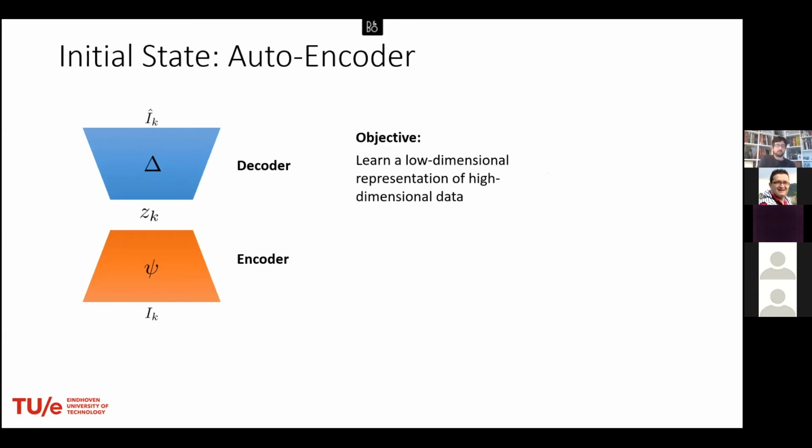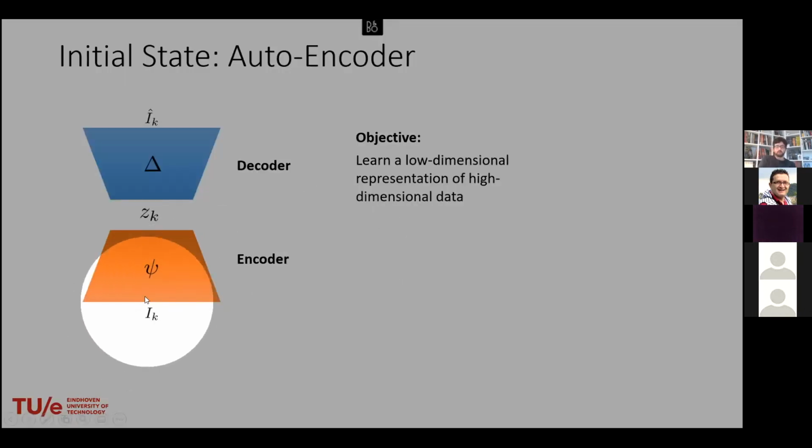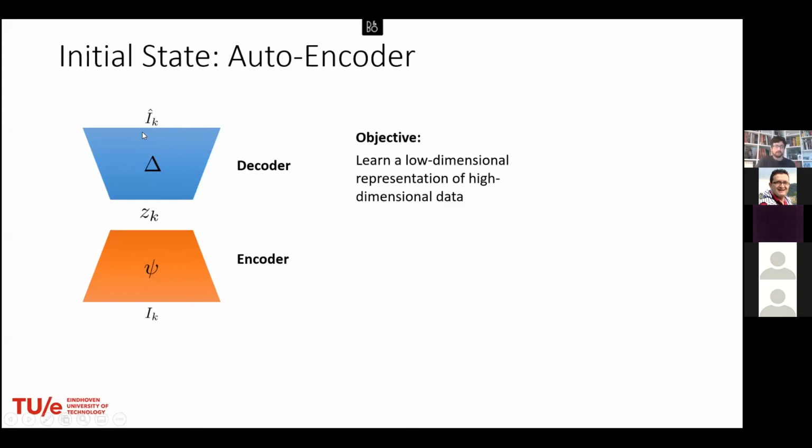So we have here a high-dimensional I of k data set as an input. Then there is an encoder function that needs to be trained that gives a low-dimensional z of k features. And then we have a decoder that makes sure that from those features, we can reconstruct the data we start from. So we get an estimate of the I of k data. So that's the encoder, decoder, an autoencoder type of function.